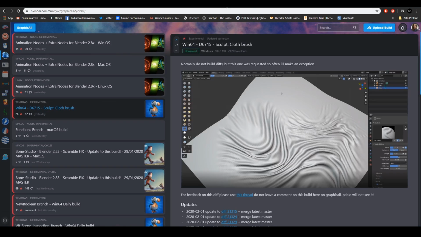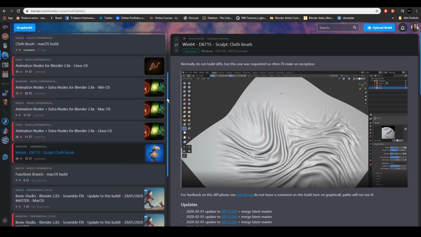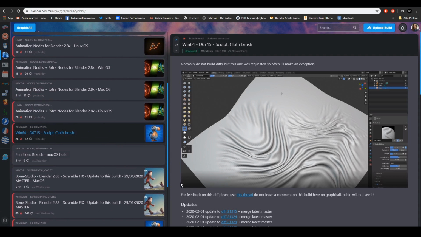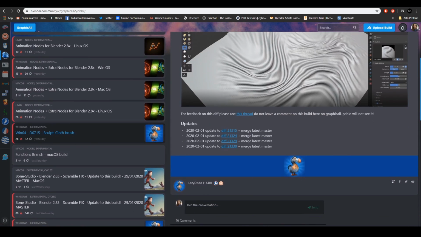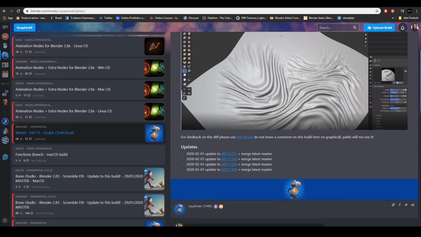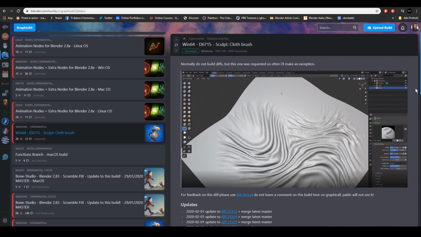In the same website you will find the Graphicall section. In this section you can download and try out some of the new features developers are working on, like Cloth Brush for example. If you click on the post, you can see that there is this button that allows you to download the brush and try it out. Don't forget that all the stuff is in development, so there could probably be bugs and such. If you want to leave feedback, you can use the link you will find under each post.